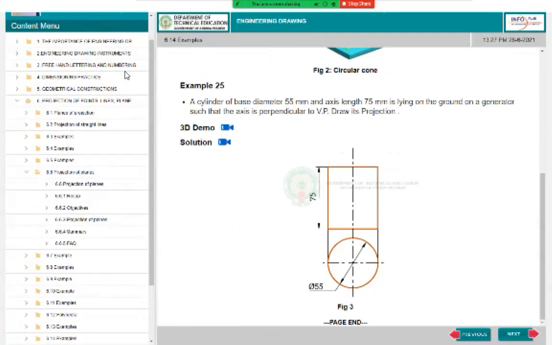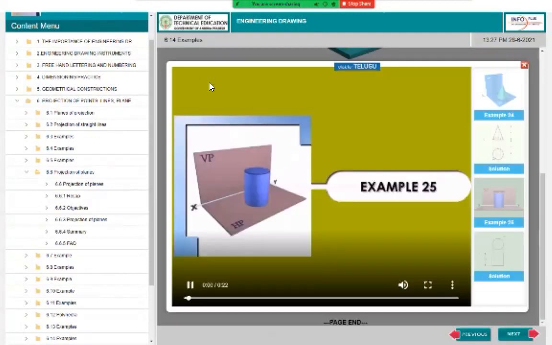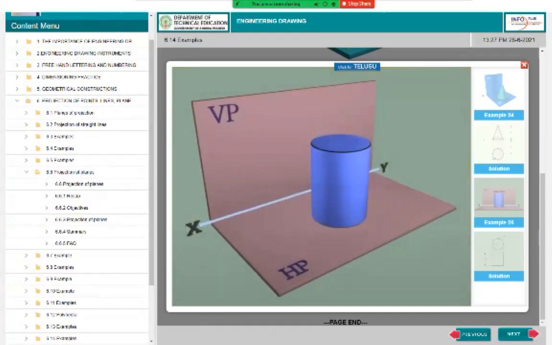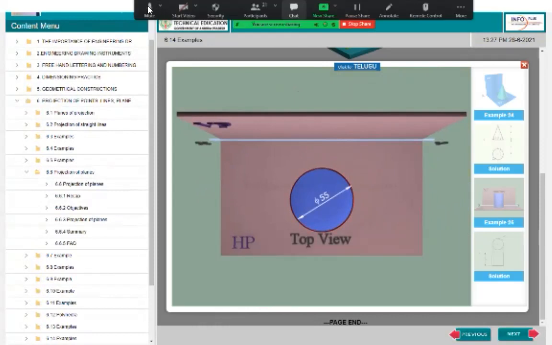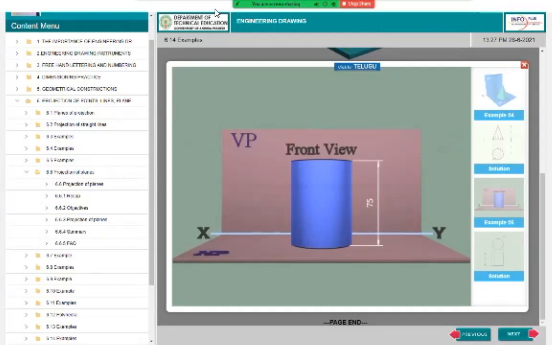So this is a similar one. Example problem. A cylinder of base diameter 55 mm and axis length 75 mm. Draw the projections of the given cylinder with the given dimensions.